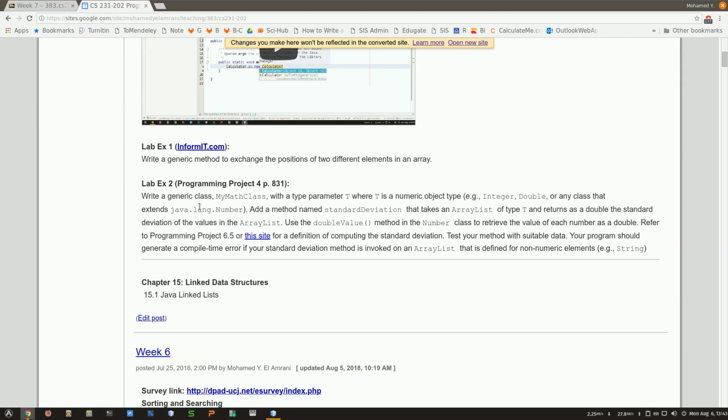Okay, we'd like to write a generic class called myMathClass with a type T, where T is a numeric object type, which means integer, double, or any class that extends the Number class, java.lang.Number. So let's just do that.